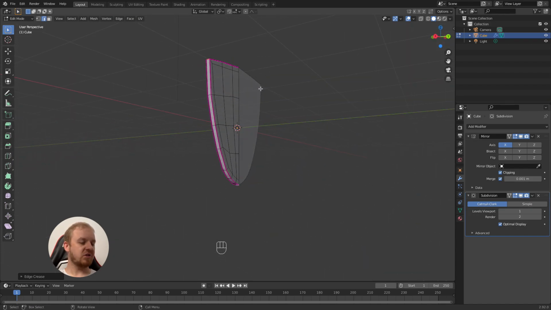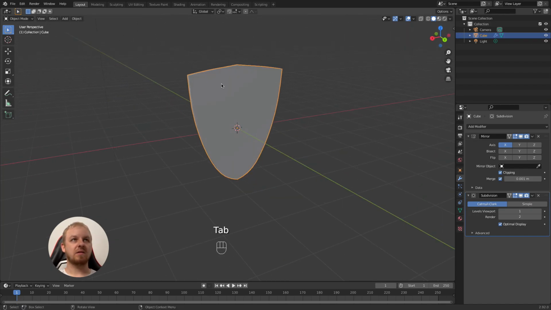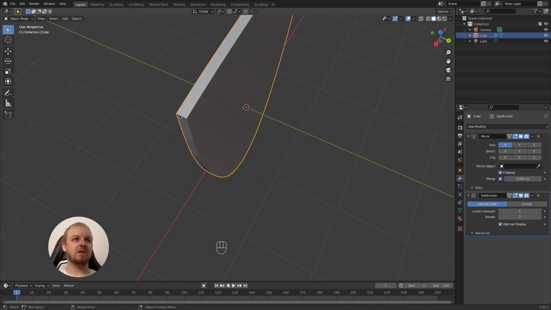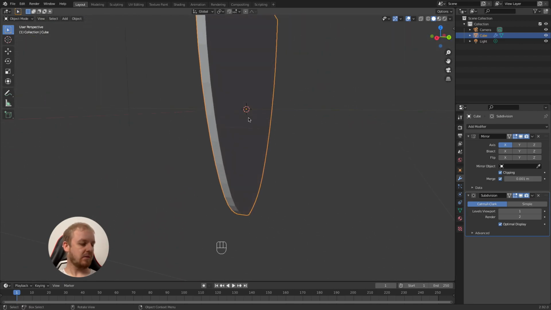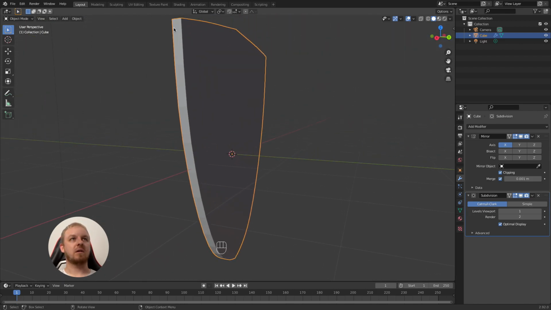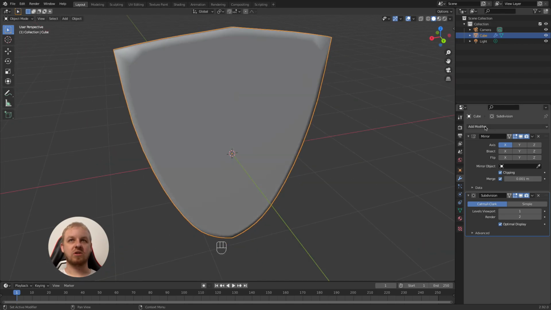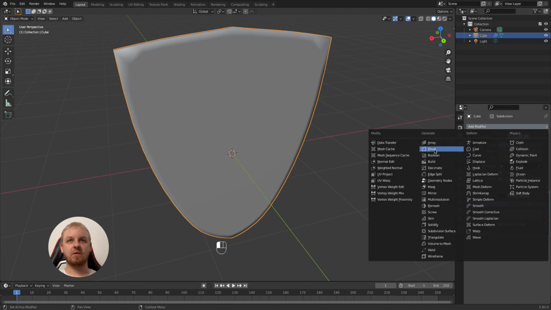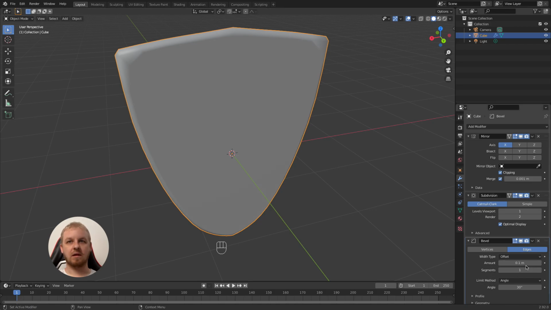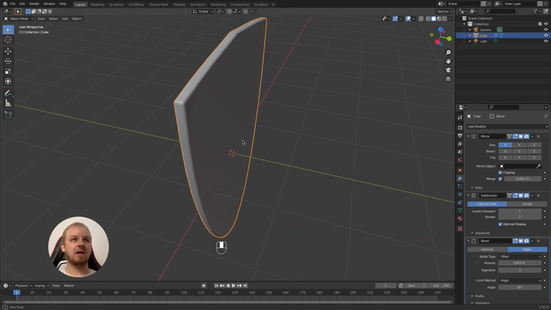So I have more geometry, but I have this shape with more sharp corners. Okay, and I can shade smooth. It's not the best because we need more geometry. Let's add a bevel. Okay, only a little bit, something like that.